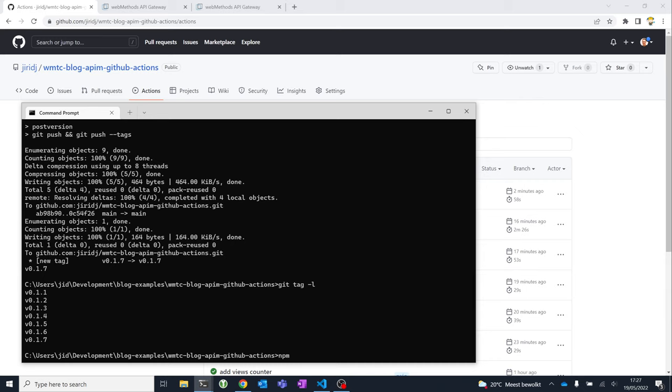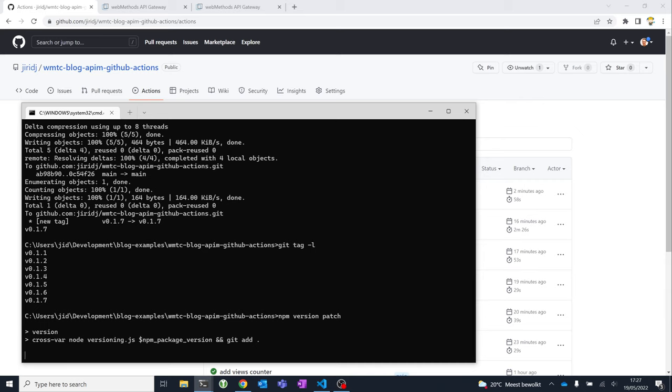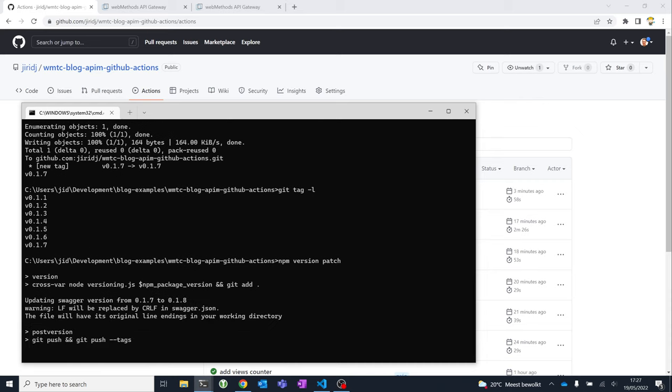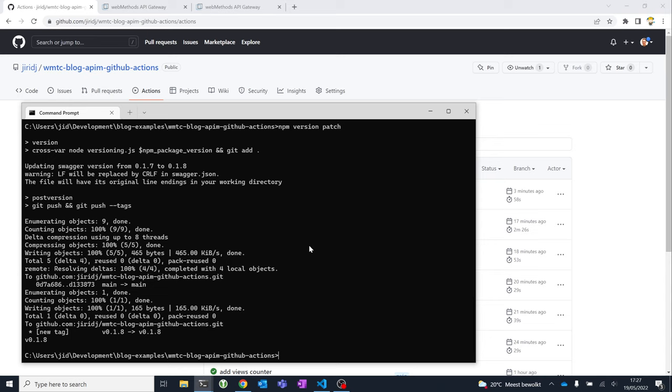I'm using npm as my package manager, which has a version feature. I'll just use npm version patch, which will bump up the patch version level of my project. This will actually update my package.json file, but I've also included a script within the project configuration to write that same version into the Swagger specification file. So as this script runs, it's actually updating the version in the Swagger file from 0.17 to 0.18. It's tagging the version with the same version number, and it's pushing that to the repository.